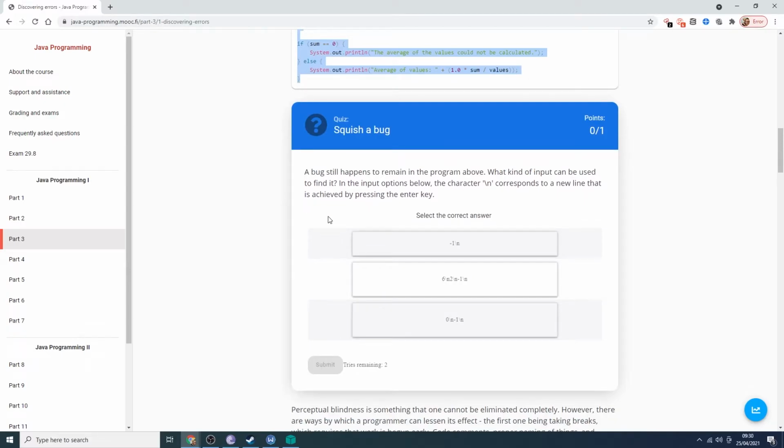A bug still happens to remain in the program above. What kind of input can be used to find it? In the options below, the character N corresponds to a new line that is achieved by pressing enter. Select the correct answer.